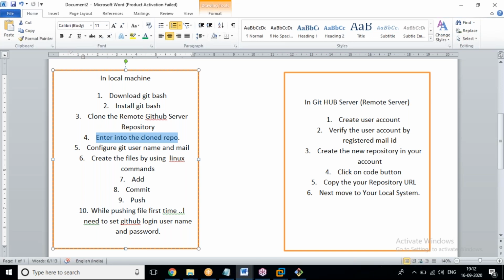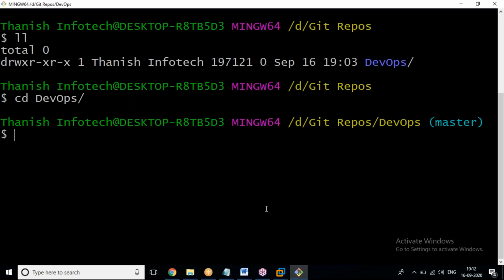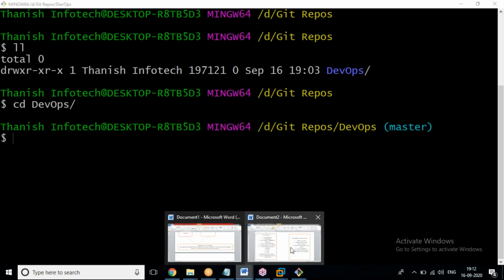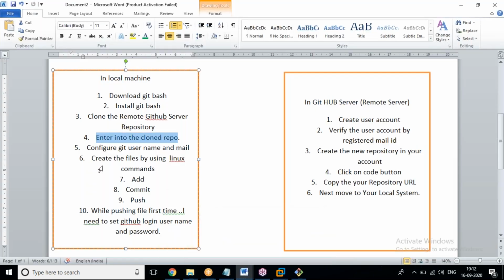Okay, you can try this on your machine. Now I'll try to apply that: configure the Git username and mail ID. Now I am going to configure that. Before that, try to create one file. Before configuring, yes, try to create one file. Now I am going to create one file.